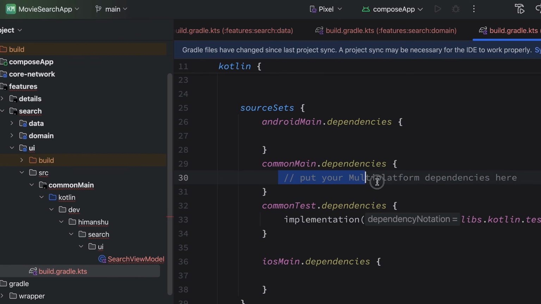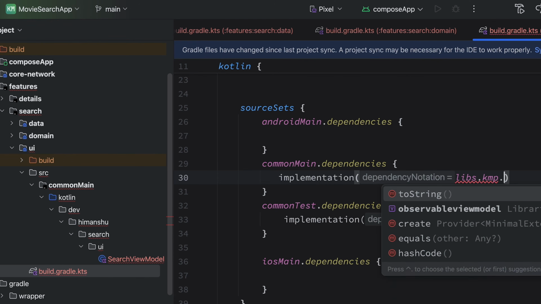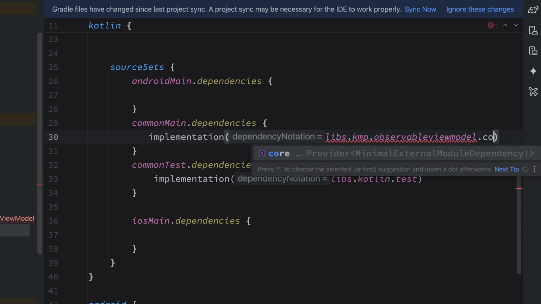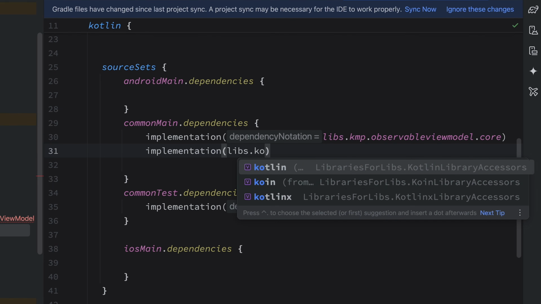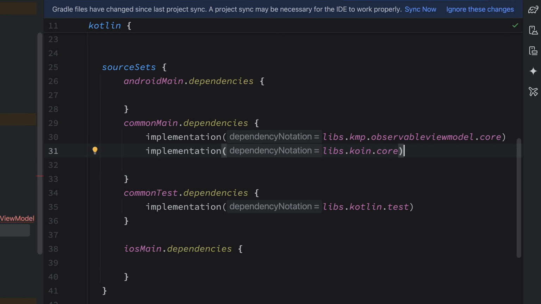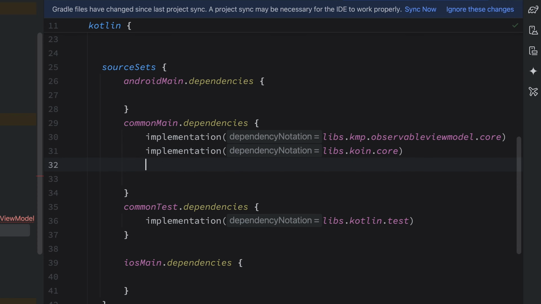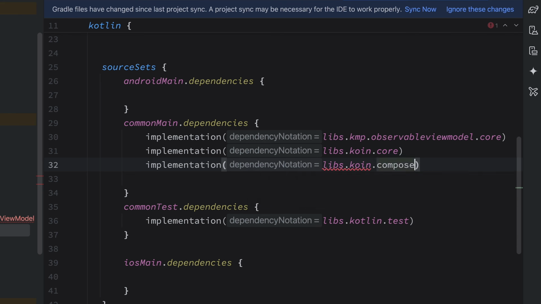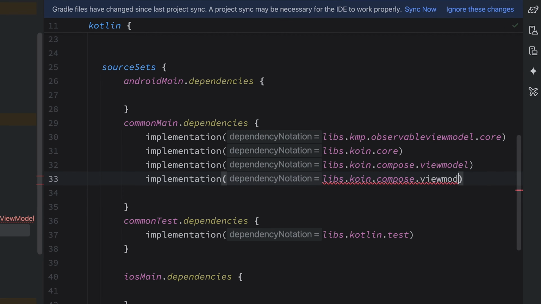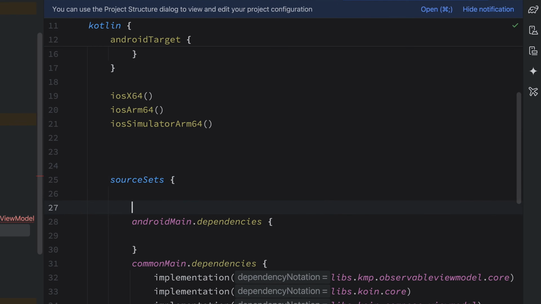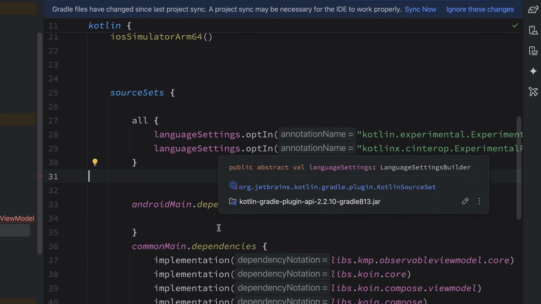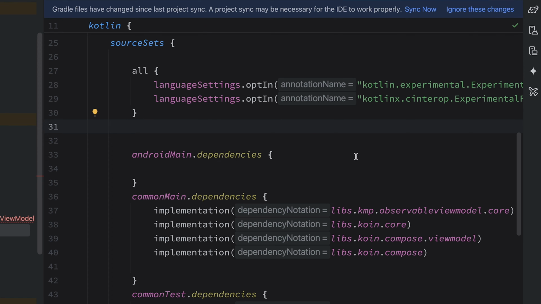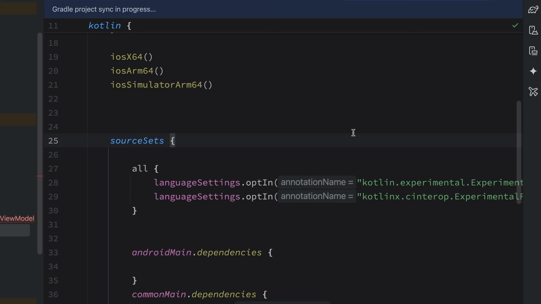Scroll down, and in the common main I'm gonna add dependency. So implementation, KMP observable view model core, dependency for our Koin core, and also we're gonna use here view model qualifier. For that we'll require one more dependency from Koin side. So Koin compose view model, and we have Koin compose. Okay, sync your project. We need to add one more thing which is mentioned in the KMP observable view model core GitHub repository, which is this. Okay, sync your project one more time.